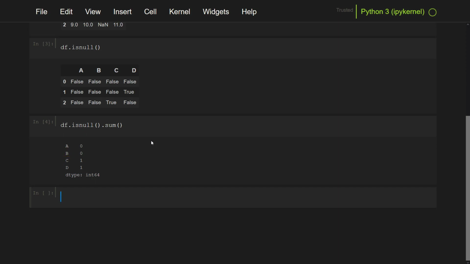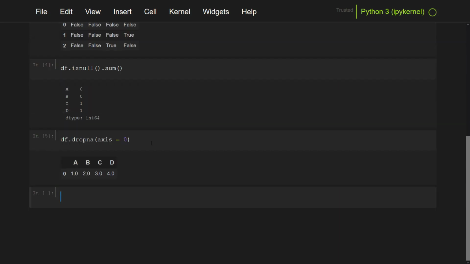Let's look at the methods to handle missing data. First, we can remove missing data from the dataset. Let's use the dropna method for this. Let me set df.dropna, axis equals 0. The axis equals 0 parameter means if any row has missing data, remove that row. As you can see, the second and third rows with missing data have been removed from the dataset.